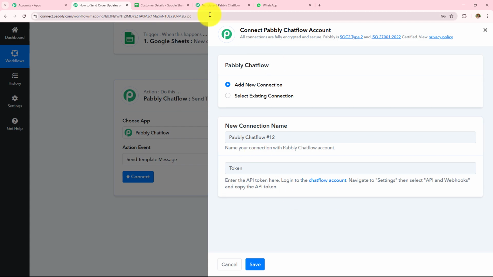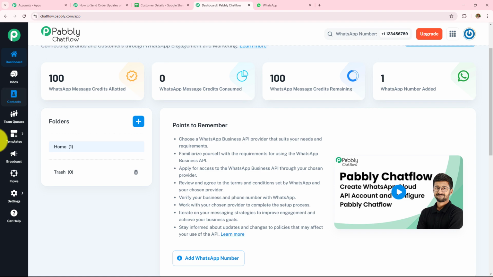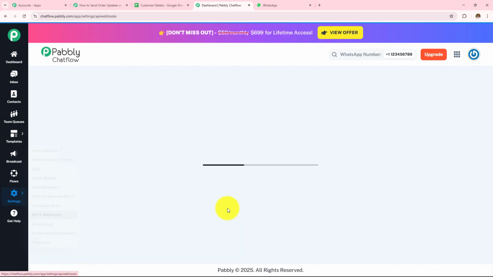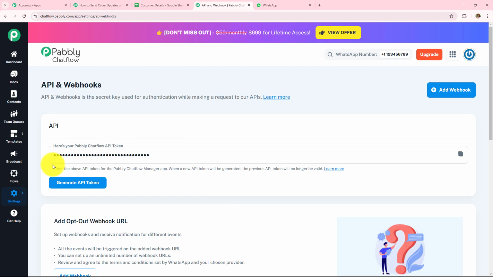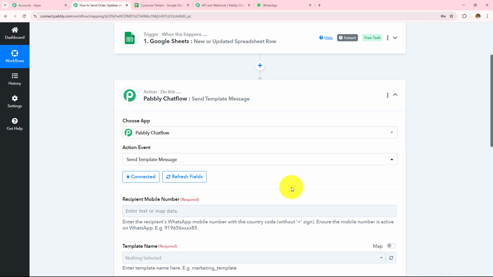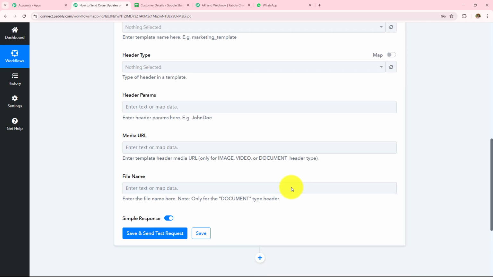So here let's open my Pabbly Chatflow account. On the left hand side where I can see all these options, I have to click on the settings, and then I have to go to this APIs and webhooks. Now over here I'm provided with the API key which I'm going to copy and paste over here. Next I simply have to click on this save. So here Pabbly Chatflow is connected with Pabbly Connect, and now I have to enter all these details.